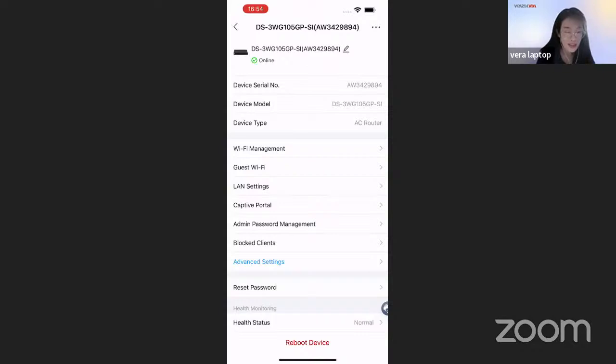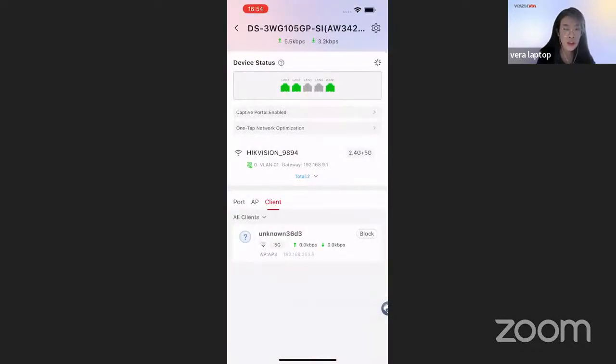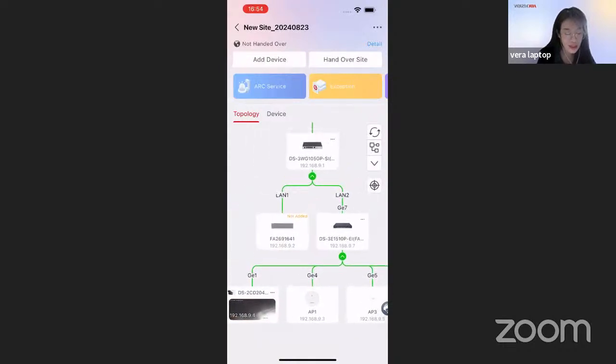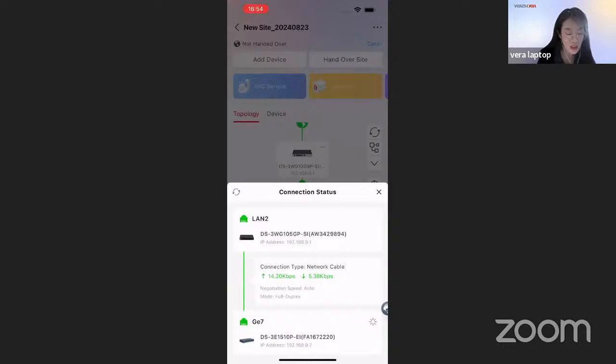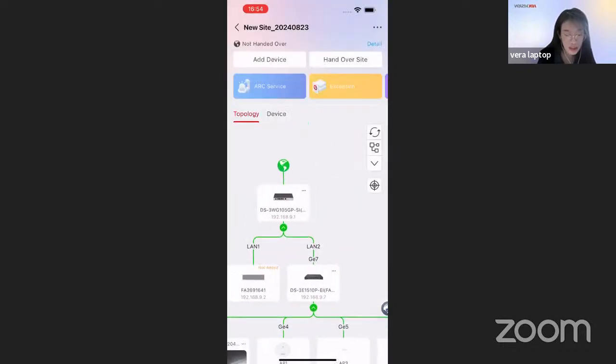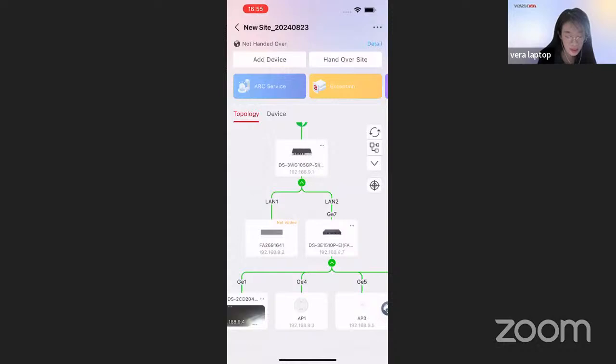Okay, this is the part for the new function we call the captive portal. Besides that, other functions are the same as before. Like you can click on the line to check the connection status from LAN 2 of the gateway router to G7, port 7 of the smart switch, for the connection type and the speed. You can check that. This information is the same as before.